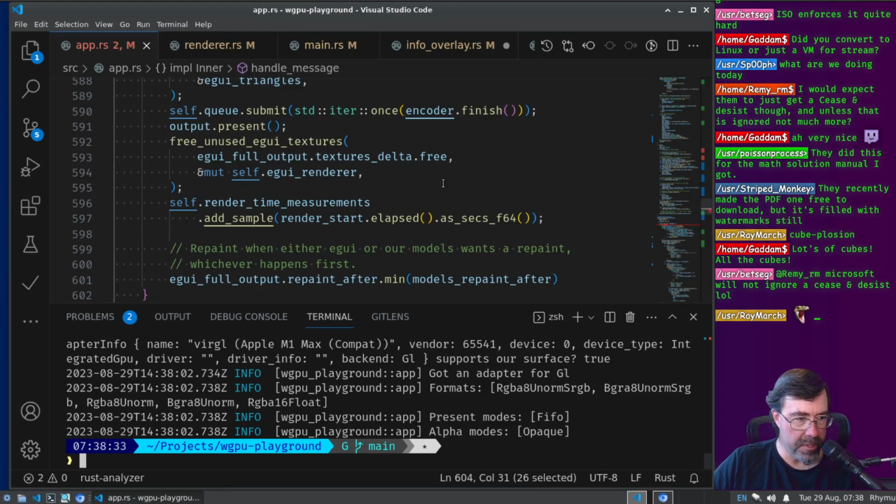You expect them just to get a cease and desist? Well, I mean, it's pretty bad if they want you to pay for every copy of the specification and then you just leak it to millions of people. That would be very bad, right? They did that for the math solution manual you got? Oh.